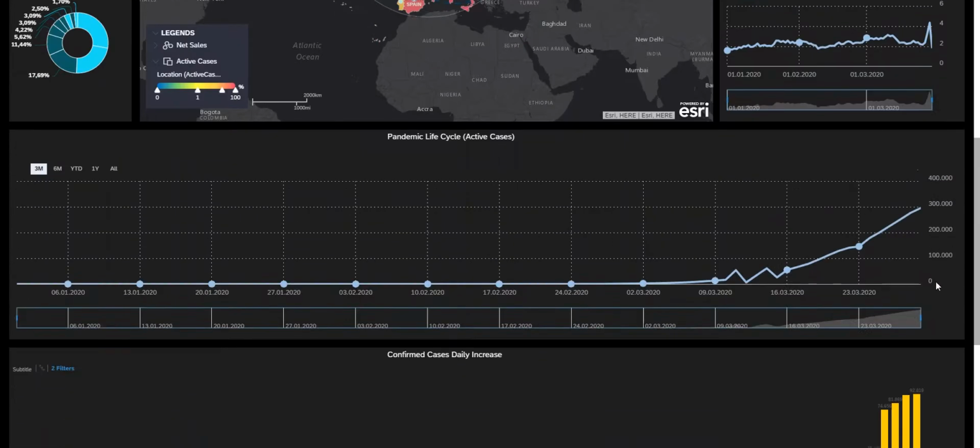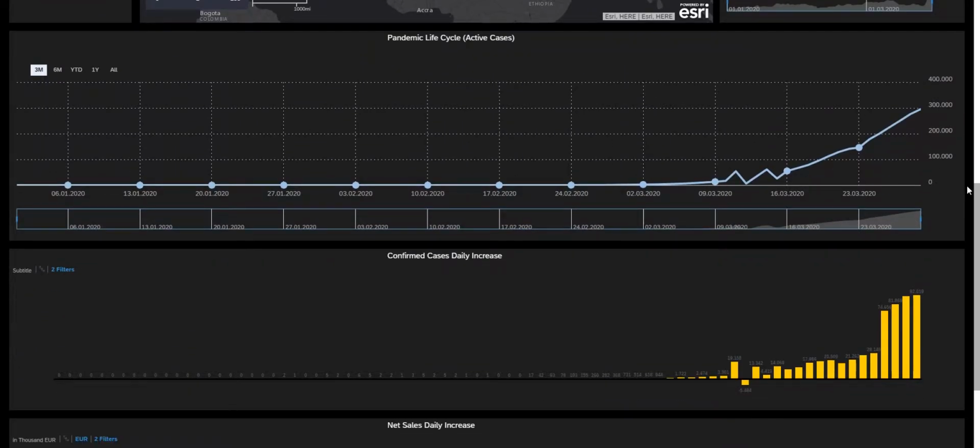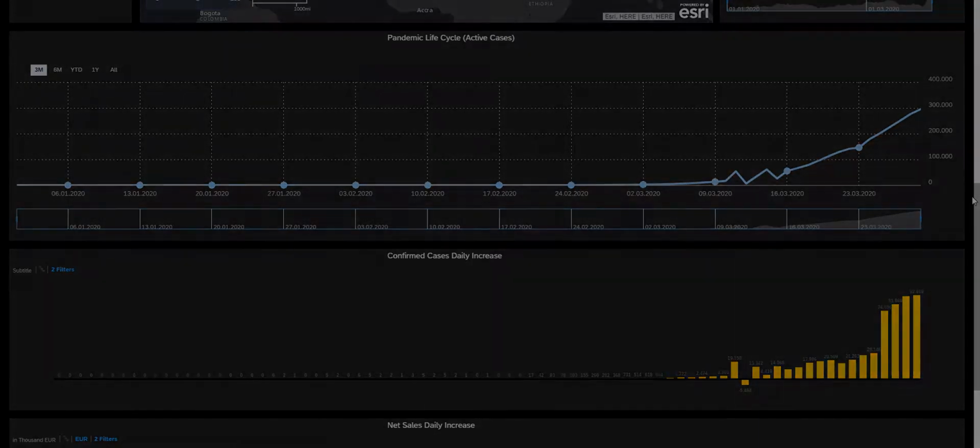The charts at the bottom of the dashboard provide insights for in-depth analysis of the state of the pandemic and its impact on eCom sales. The first one illustrates the pandemic lifecycle. It features the curve of active COVID-19 cases through time and enables us to identify whether the pandemic is in rising, peak, or receding stages.